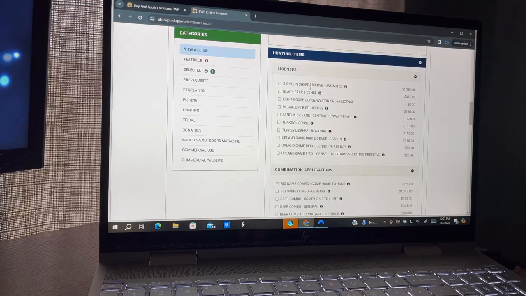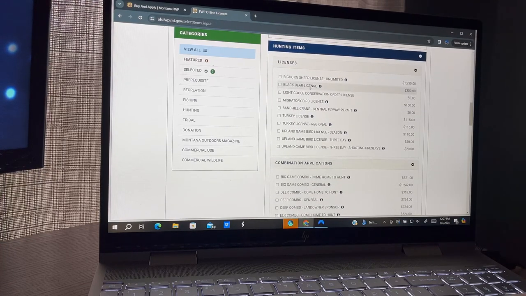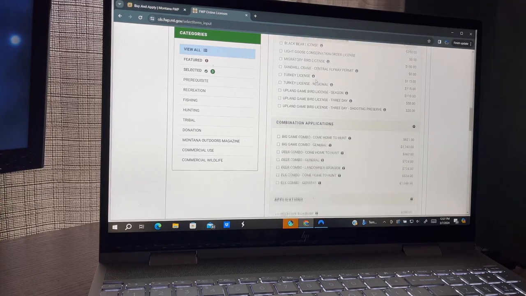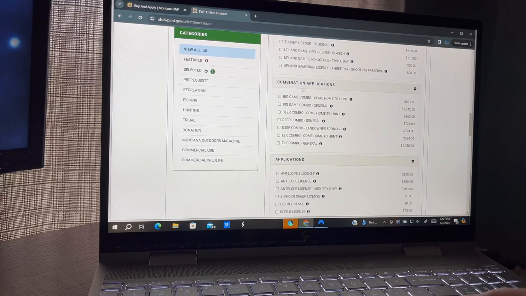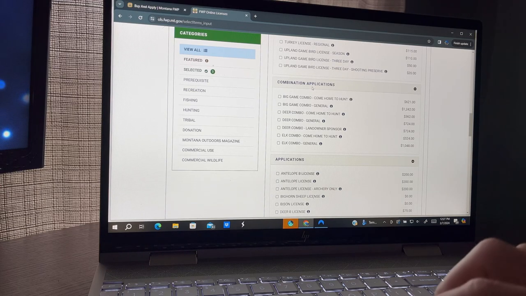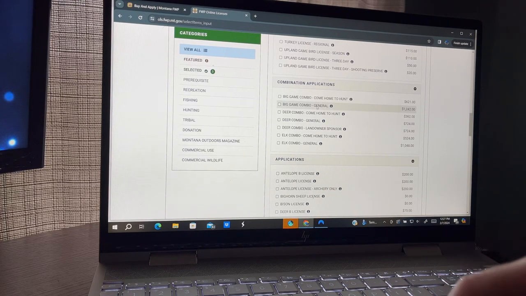And now we get to our licenses. So we have all these. You're going to go down. In this case, I'm applying for the Deer Combo General. So it's just a general deer license, nothing else. So if you want to hunt elk and deer, then you will select big game combo general, just elk, elk combo general, and so on and so forth. So we're gonna click our Deer Combo General.